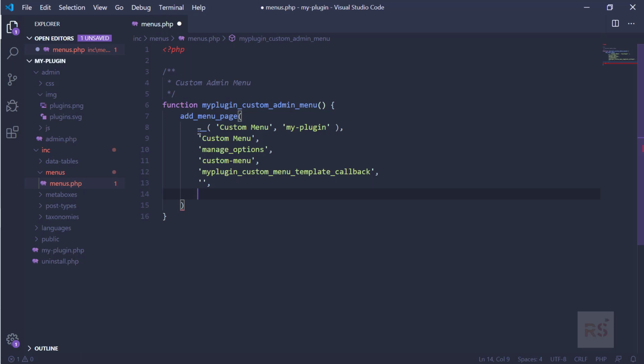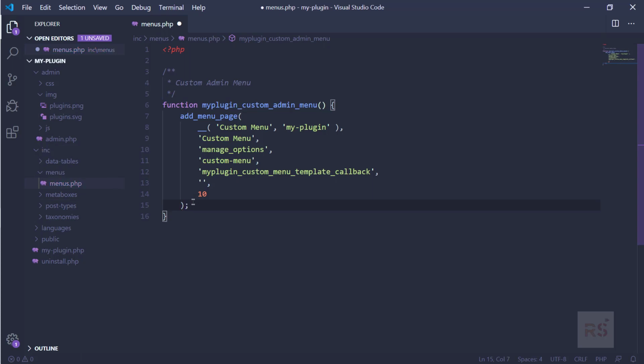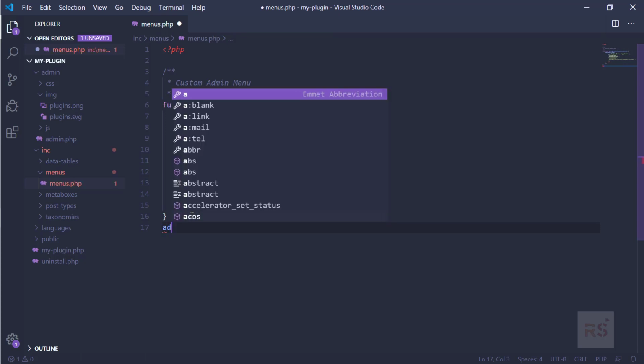And the next one is the position. That means in which place you want to position your menu. So let's say 6 or 7 or 10, whatever. Let's close this with a semicolon. Now we need to add this function with a hook, and the hook name is admin menu. So let's do that.